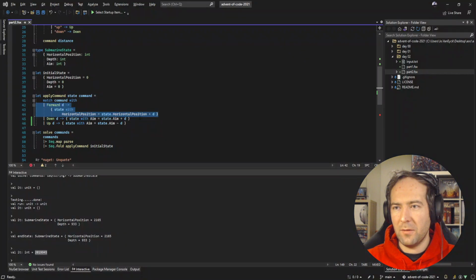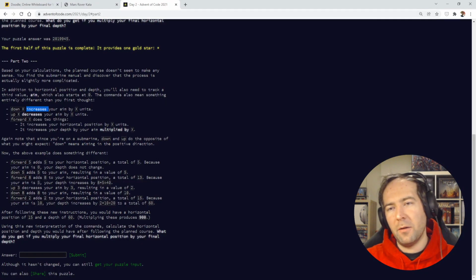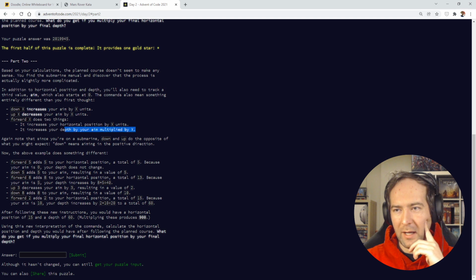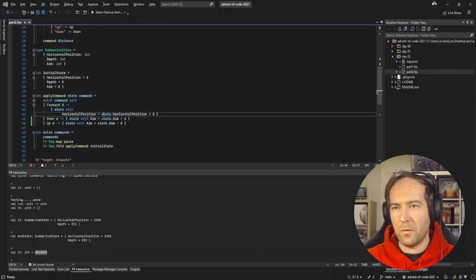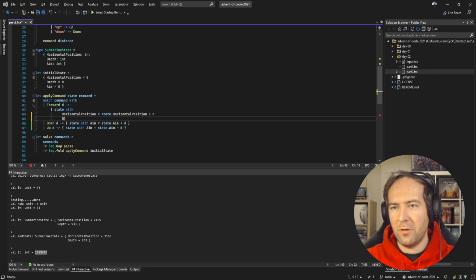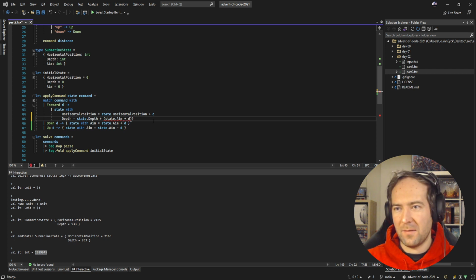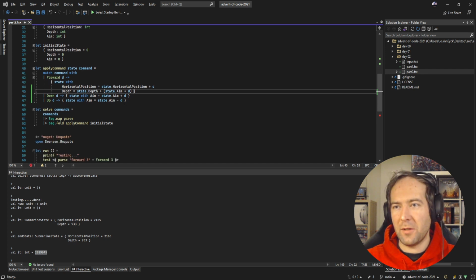Increases horizontal position. That's what we're doing already. And it also increases our depth by aim multiplied by x. Cool. So it changes our depth by increasing our current depth by aim multiplied by the distance. Increases our depth by aim multiplied by the distance given by the command. Yeah, that's it. That's actually not that bad, right?